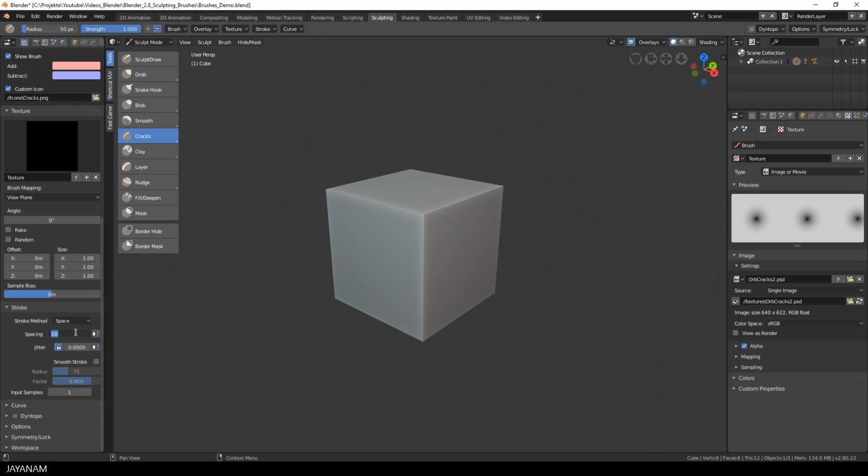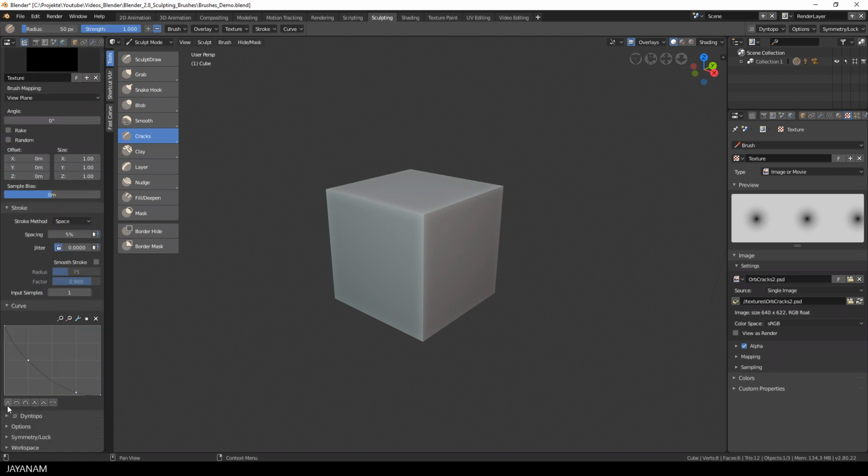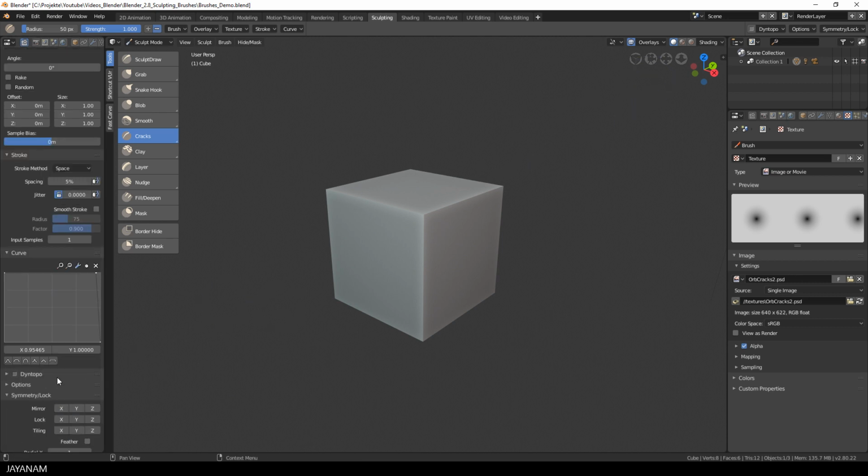Alright, what I also want to change is the stroke, I will decrease the spacing a bit, and after that I modify the curve because I want it to be a bit sharper than the default one. I delete the first handle here by pressing the X icon, and the second one I set to vector handle and pull it upwards. X symmetry is enabled by default, I will disable this. Okay, these are the changes that I wanted to make for my brush.